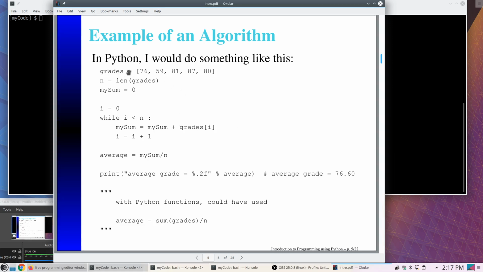I start at the top by storing the grades in what's called a list, so it's between square brackets. And then I want to count how many numbers are here, so I can use this length function, and I store the value in n. So at this point, n equals 5. And then ultimately, I want to sum these numbers up and divide by n. And to do that, I'm going to create this summing variable called mySum.